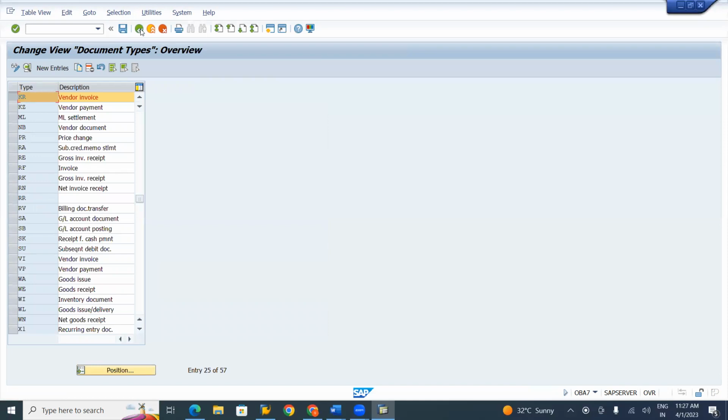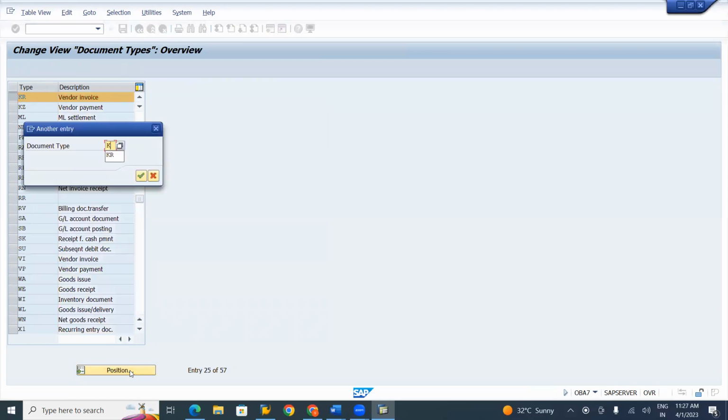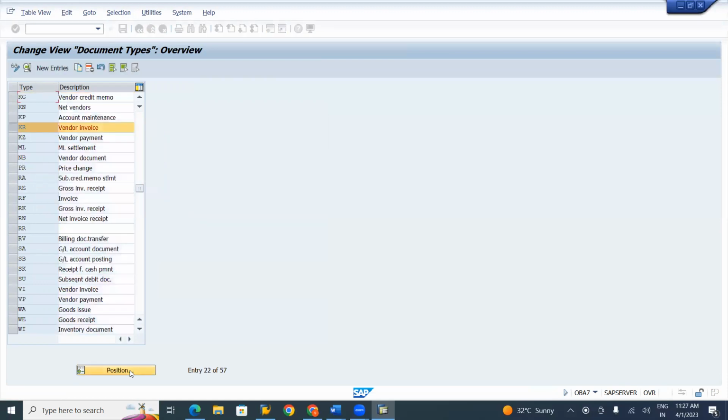KG. KG is nothing but vendor debit memo. Write down KG. See here, normally it should be vendor debit memo, but here it is showing it as a credit memo. As I said earlier also, in SAP it will show it as a credit memo, but in real time, manual accounting, we call it a debit memo, purchase returns.